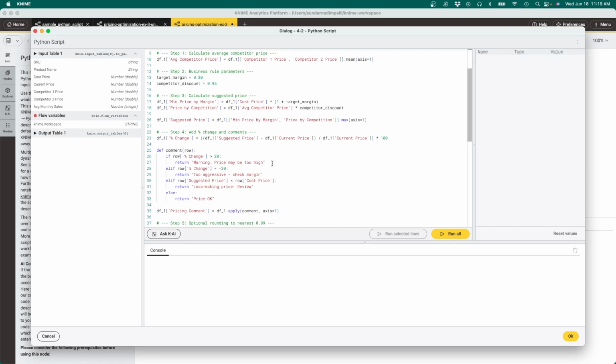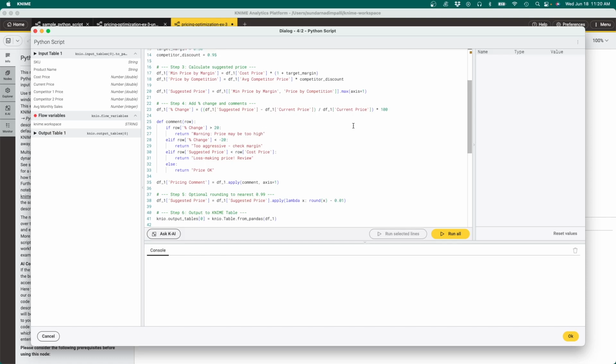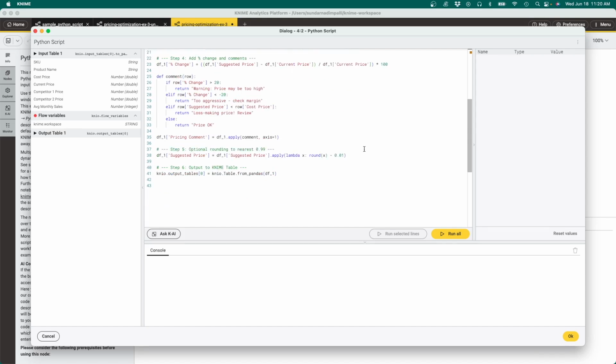the suggested price. After this, we also add some commentary in the output by calculating the percentage change between the current price and the suggested price. And if the percentage change is higher by 20% or lower by 20%, we provide appropriate comments so that a reviewer can take a look at the output and decide what to do with the recommendation. Finally, we are rounding the suggested price to the nearest 99 cents. And then the last step is to output the data to KNIME again.